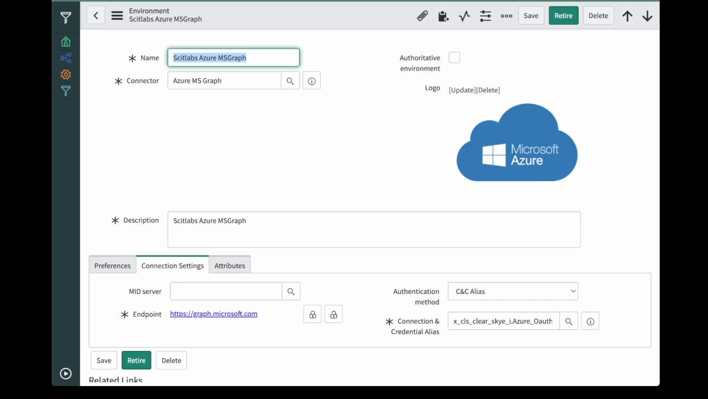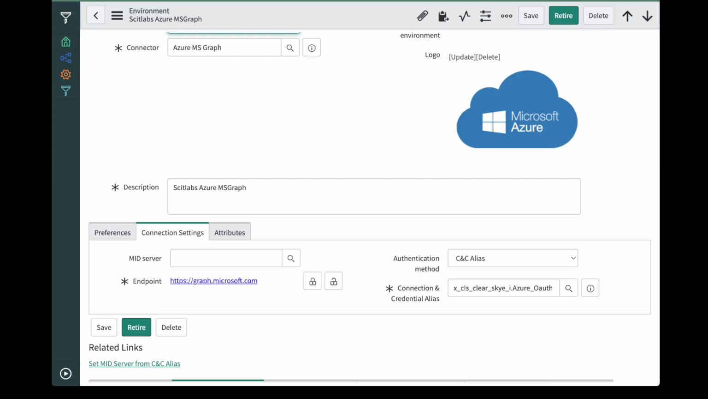The IGA administrator can configure the environment capabilities, functionality including password management, import, as well as outbound provisioning from this page. As many of you know, one of the first things to do when setting up a new connector is the service account. In this case with MS Graph, it's an OAuth connection.